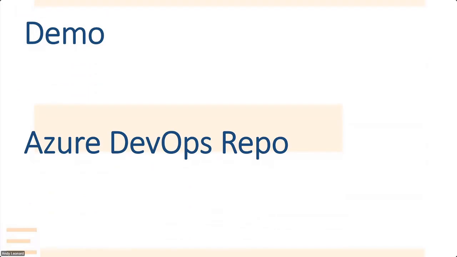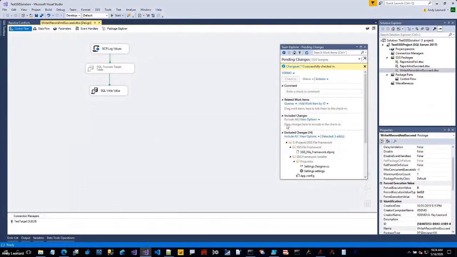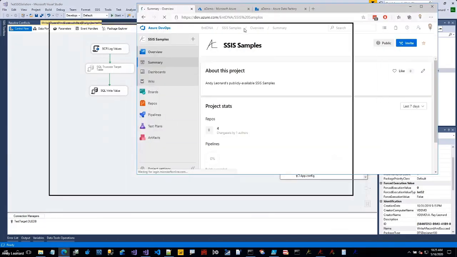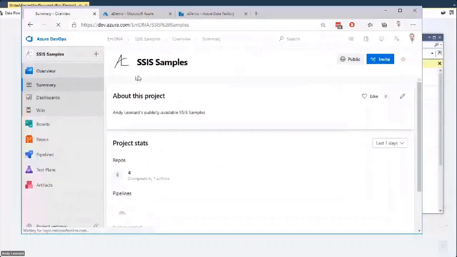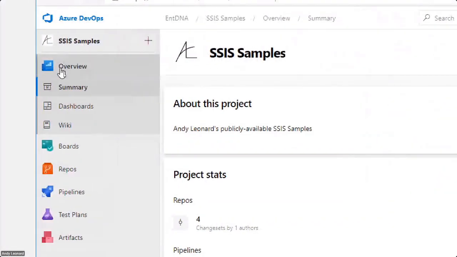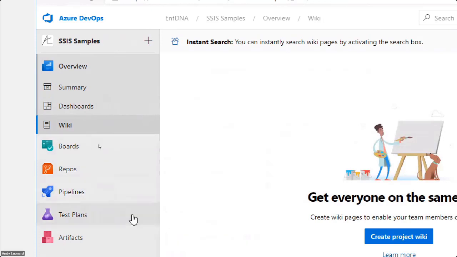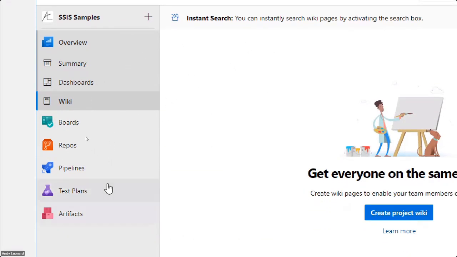So I just want to pop over to my VM for a minute and show you the code repository here. I've got a bunch of stuff running, and here it is. This is the project SSIS samples, and I'm on the overview page right now. You can see the summary. I don't have any dashboards. I don't have a wiki set up for this yet. So this is brand new, for all intents and purposes. It still has that new project smell.